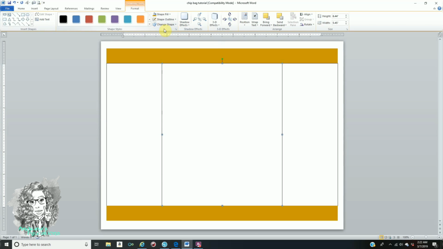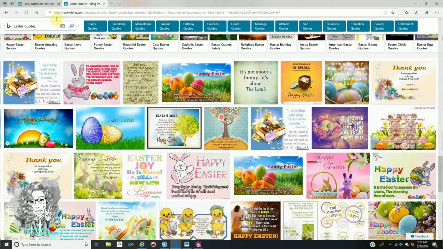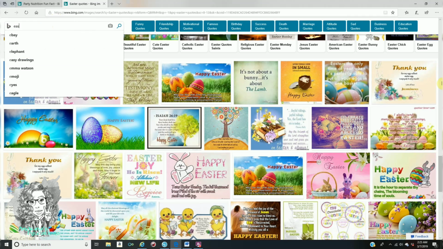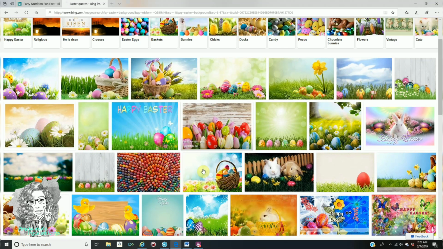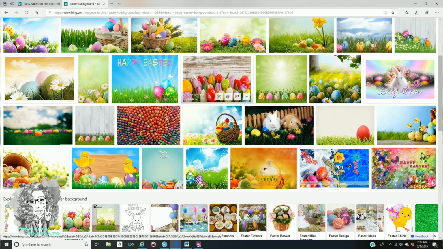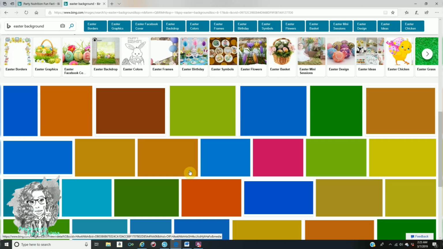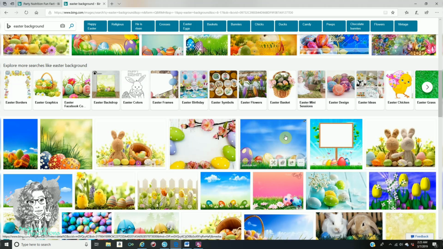Also, I get another question asked, where do you get your backgrounds from? I explained them. I get them from Google or Etsy. If you go to Google, and let's say I'm doing an Easter chip bag, I will type in Easter background, enter, and then all these backgrounds will pop up. And then you cannot save them like this. You need to make sure you click on the image you would like.